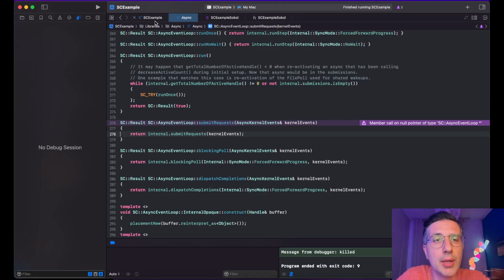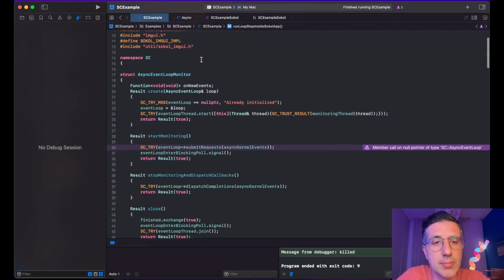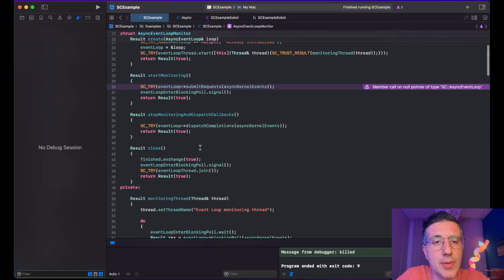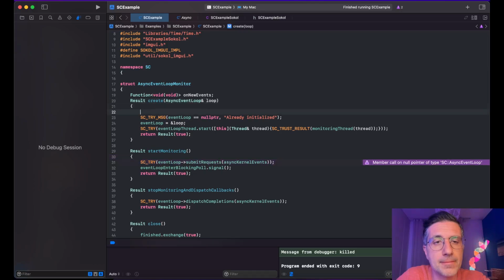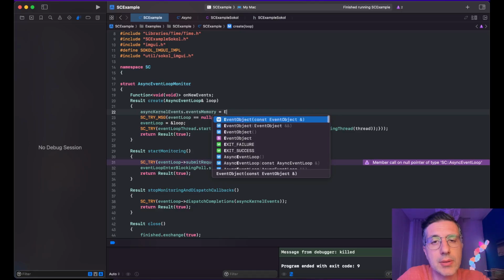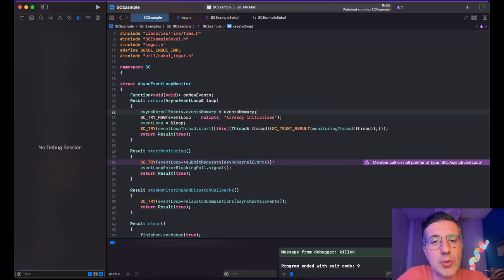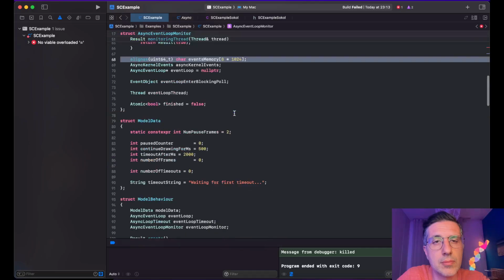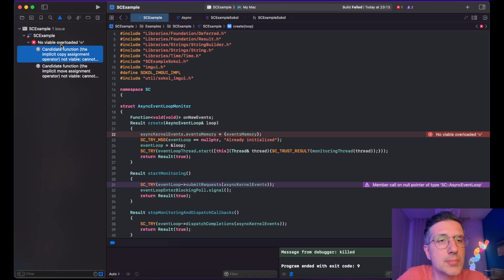Oh, okay. We have not been setting the memory for the async kernel events. Events memory is events memory. What type is it? Is it just a span?